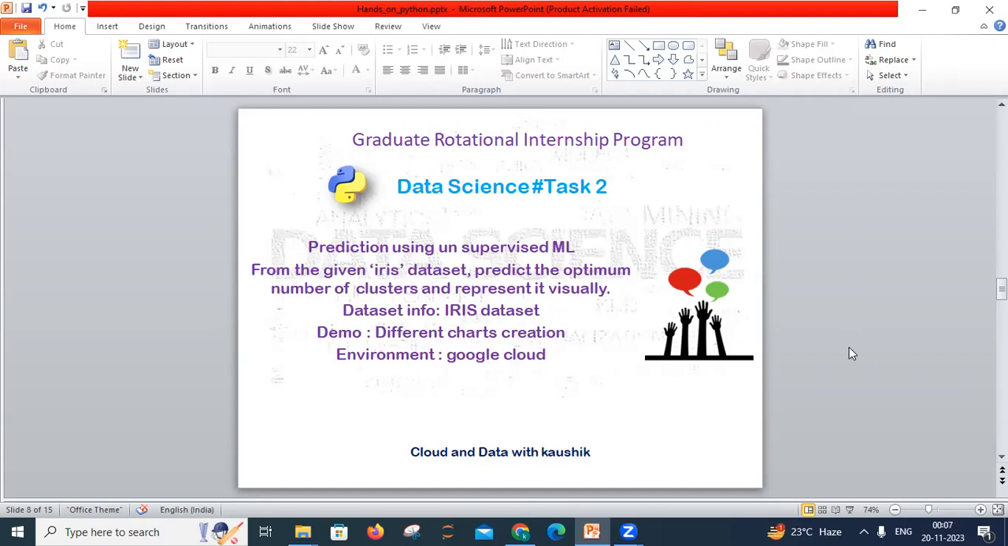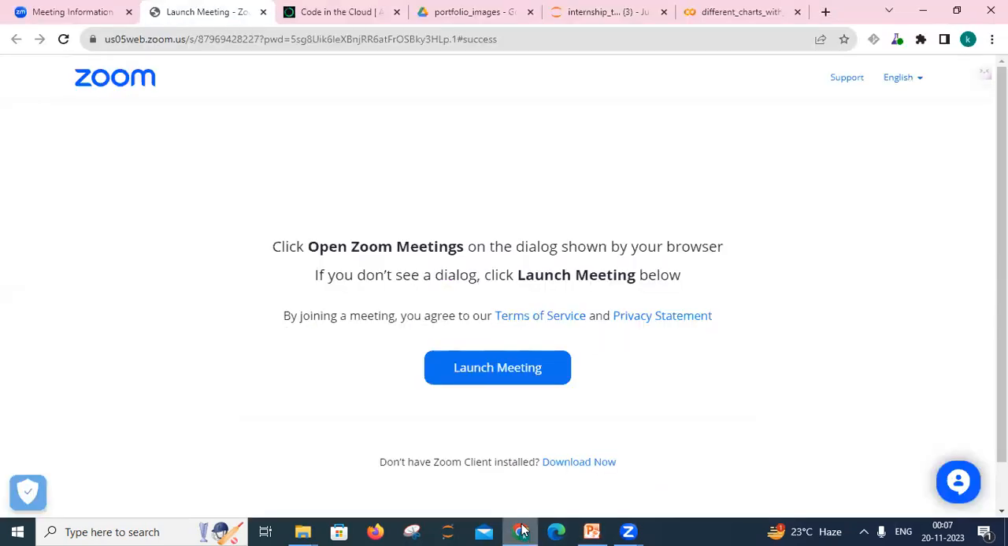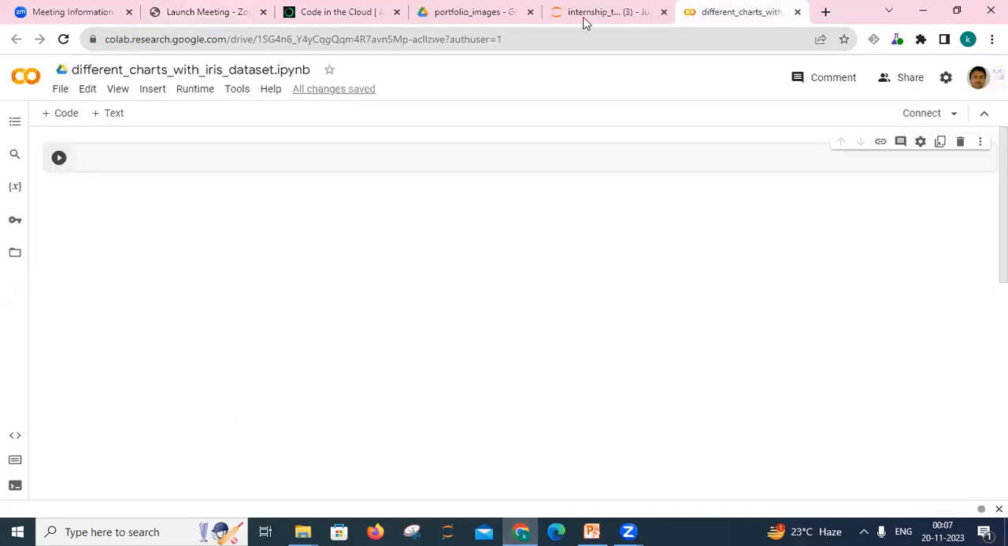So without any delay, let's get started. I am inside my Google Cloud environment. You can see this is the Google Cloud interface, right? And this is the cell, and here are code and the other option, text. So if you want to add any title or any comments or heading, you can use the text cell, and for code you can use the code cell.